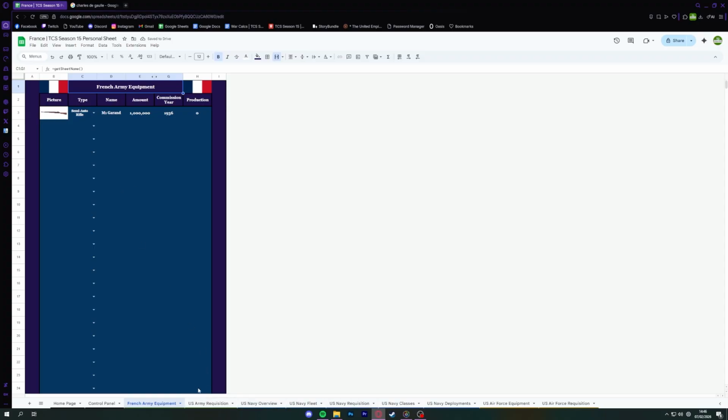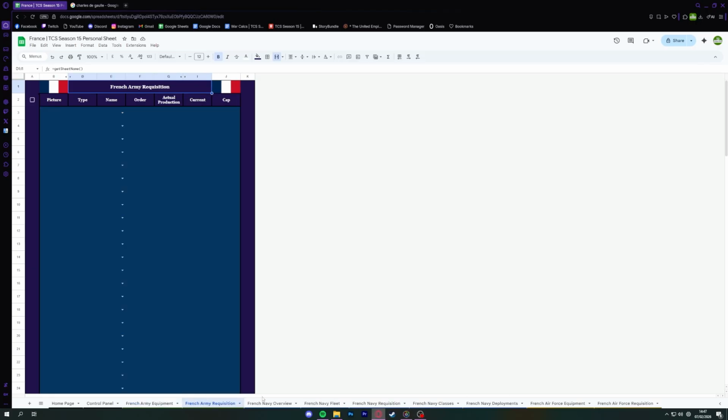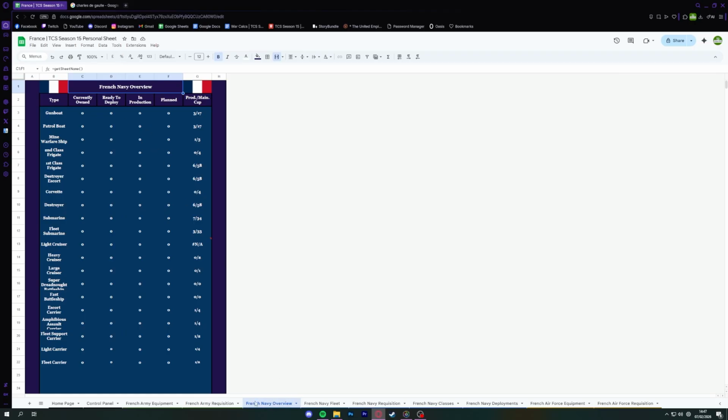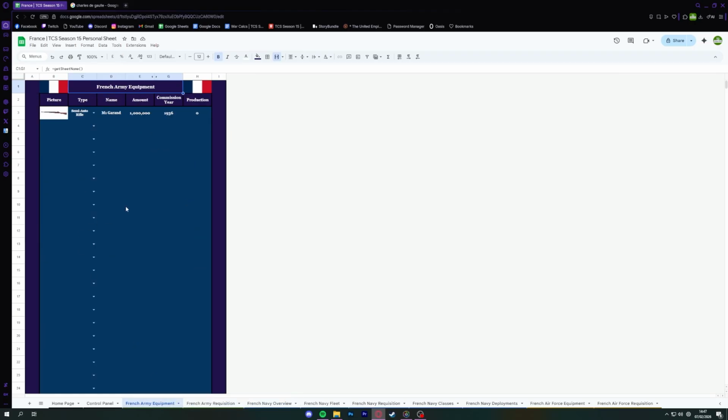You can do this with all your tabs. They can be named whatever you like, as long as this matches up here. So just give me a moment, I'll do that on all of my tabs. Right, so that's done. They all now match their names up here to the names down here. So now we have French Army equipment. We've got Garand in here, whatever.